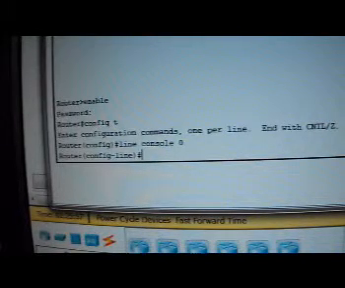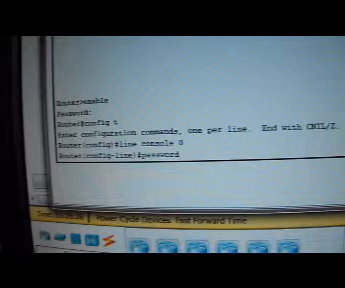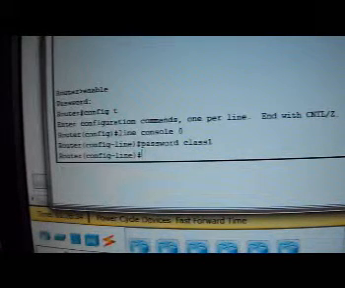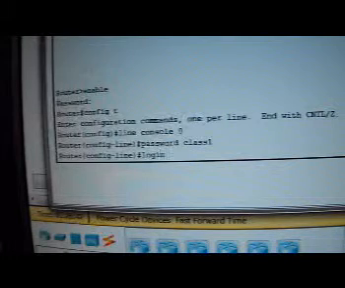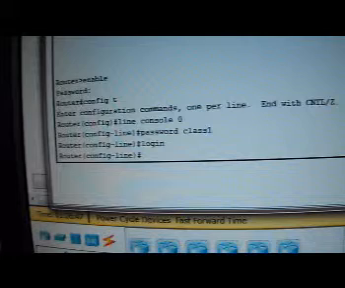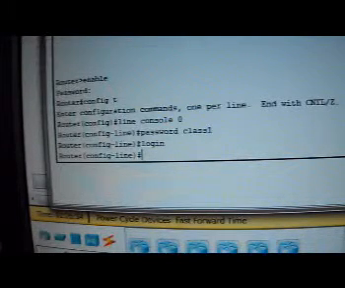We then type in password, then the password we want. In this case we want, just for a simple one, class 1. Now, this next part is optional, if we type login, that enables login when we come to use a console. So you have to log in and use that password.